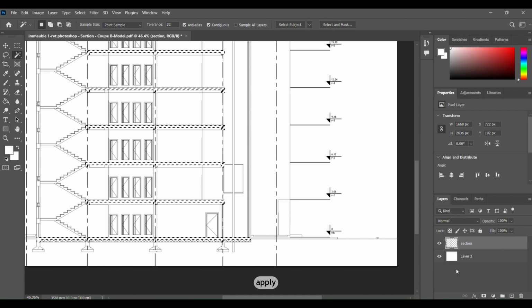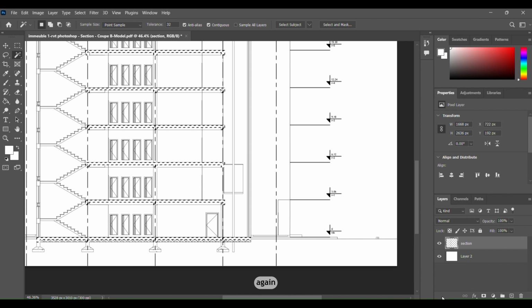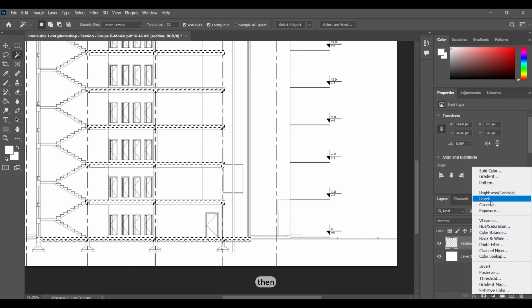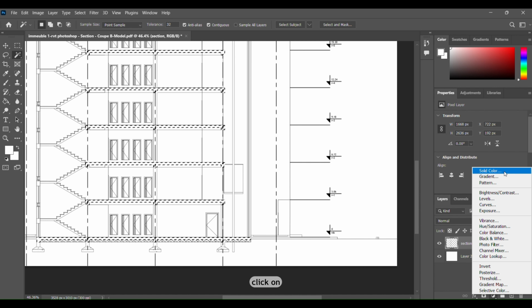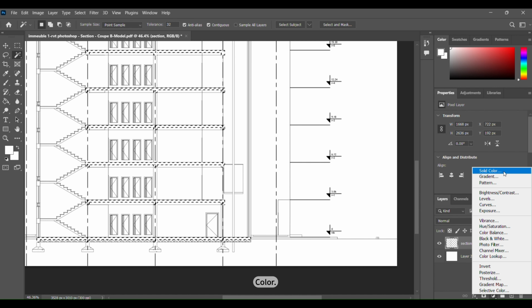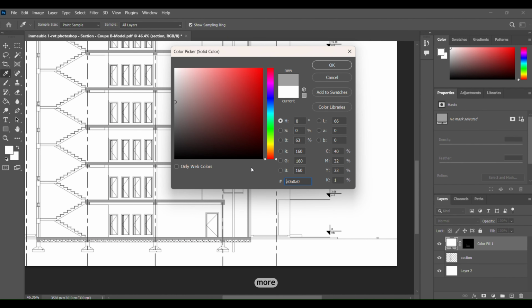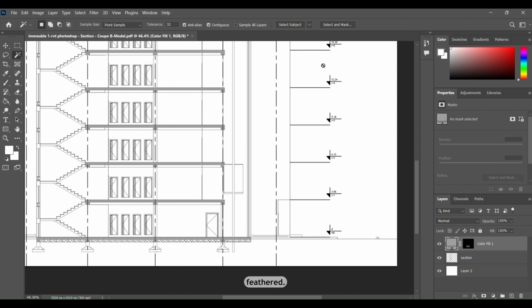Then we will apply a light color overlay. So you go again to this layer, you click on this button to add an overlay. You click on it, then click on solid color, and then let's choose something like light gray so it looks a bit more aesthetic.